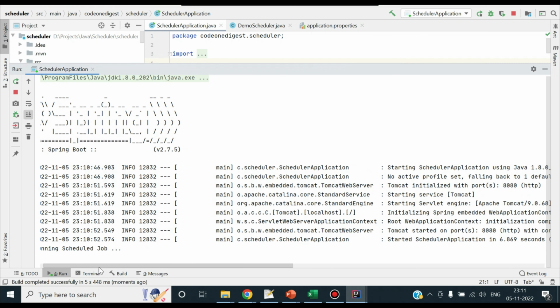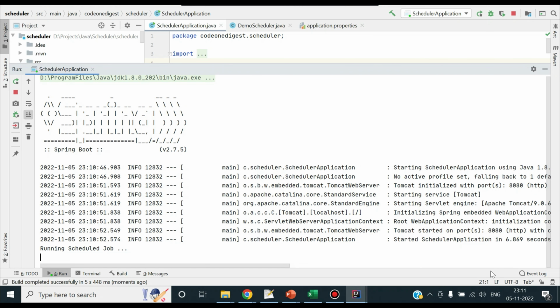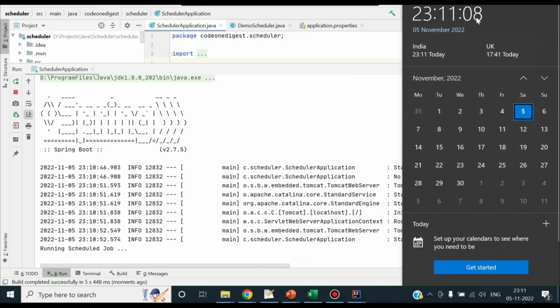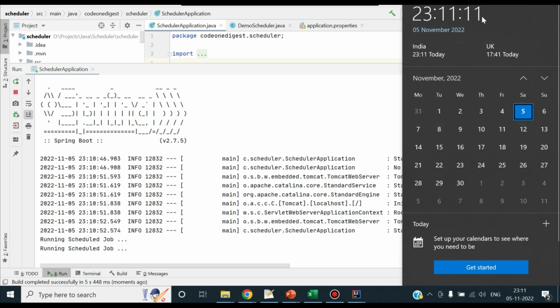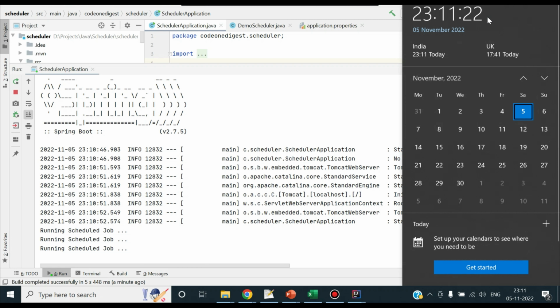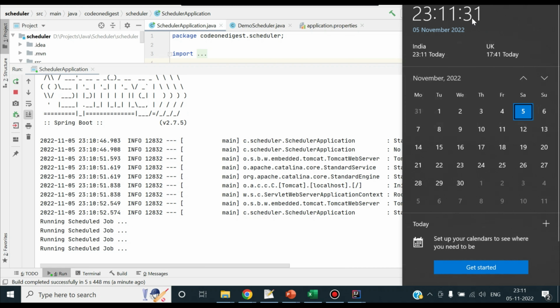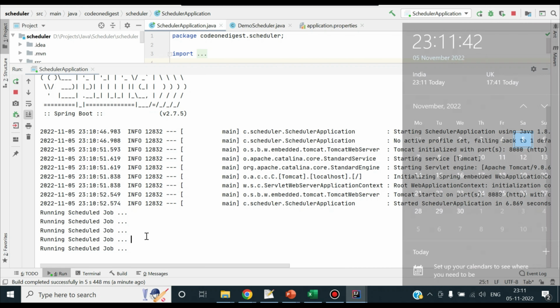Okay. So the scheduler executed, running schedule job. We'll see that it is running every 10 seconds. 10, yeah. So it always runs at multiples of 10. Okay, 20. And it always runs with the system clock. So this program is running on any server, and it will run as per the system clock. So every 10 seconds this job is running, right?